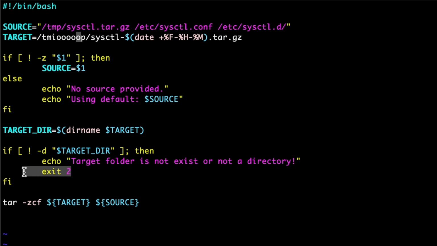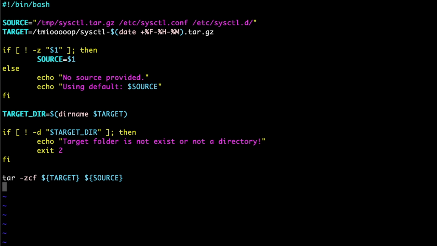There are other file tests that are worth mentioning. -e checks if it exists. -f checks if it is a regular file. So -f would fail for a directory. Similarly, -d would fail for a regular file.